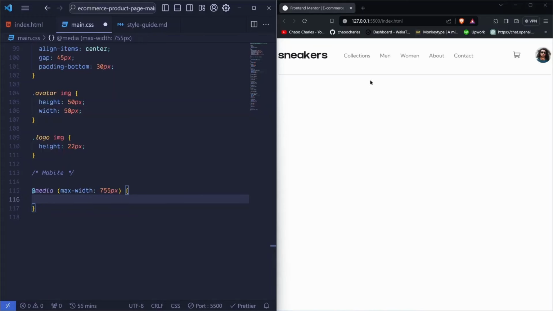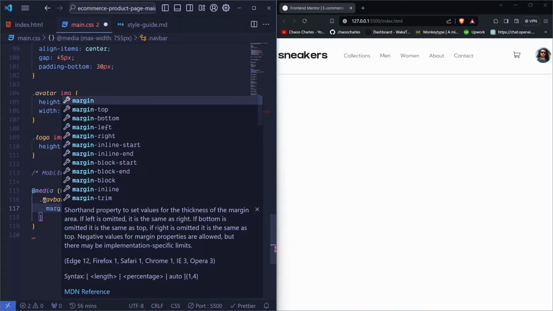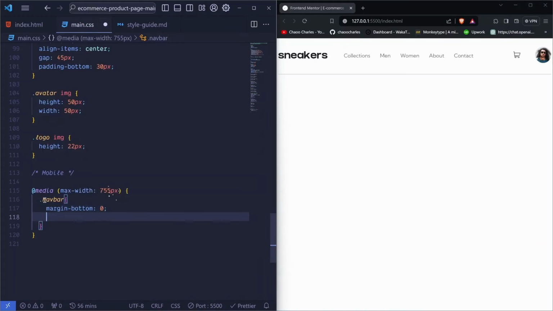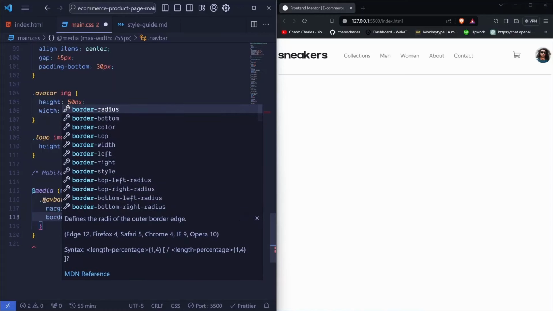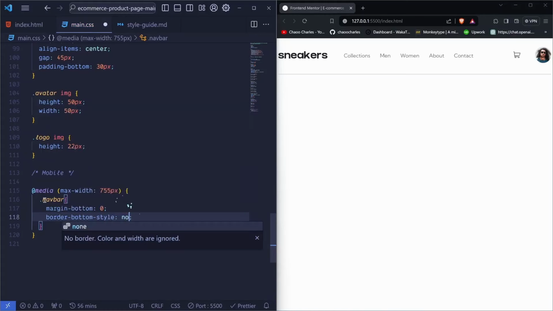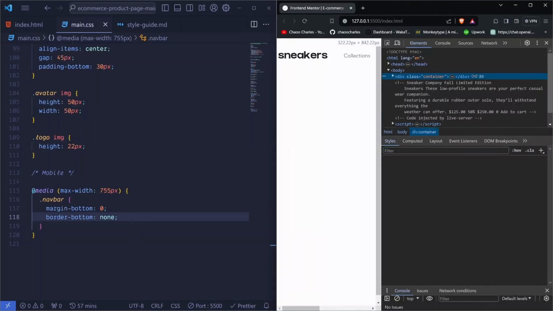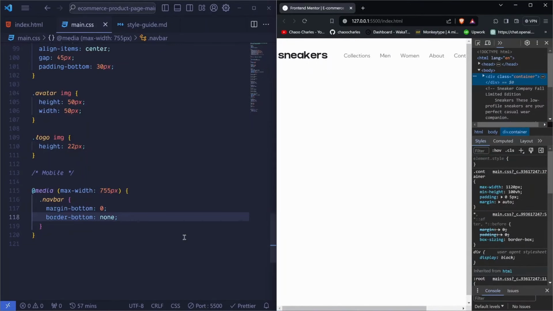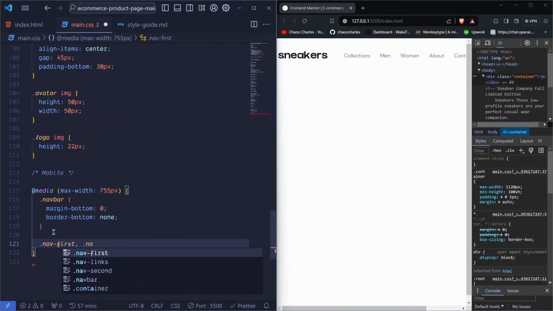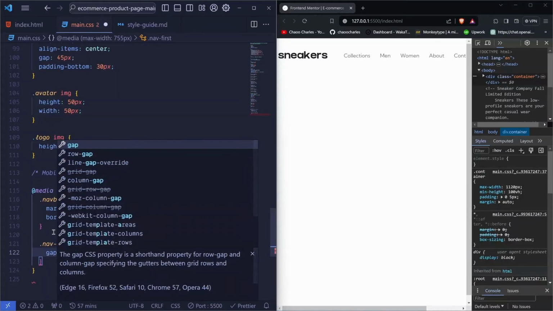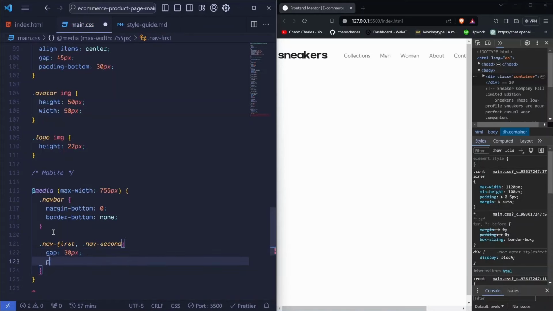So first of all, we'll remove the margin to the bottom, and also we will not be having this line on mobile. So right here, let's select the navbar, and we'll say margin-bottom, this one will be 0. Then we will say border-bottom, and this one will be none. I save, and if I inspect, you'll notice that we don't have that border to the bottom now. Okay, very nice. So right here I'll say dot nav-first, a comma and a space, dot nav-second. Then in here we will say gap to be 30px, and then I'll add padding to the bottom 10px, and I save.